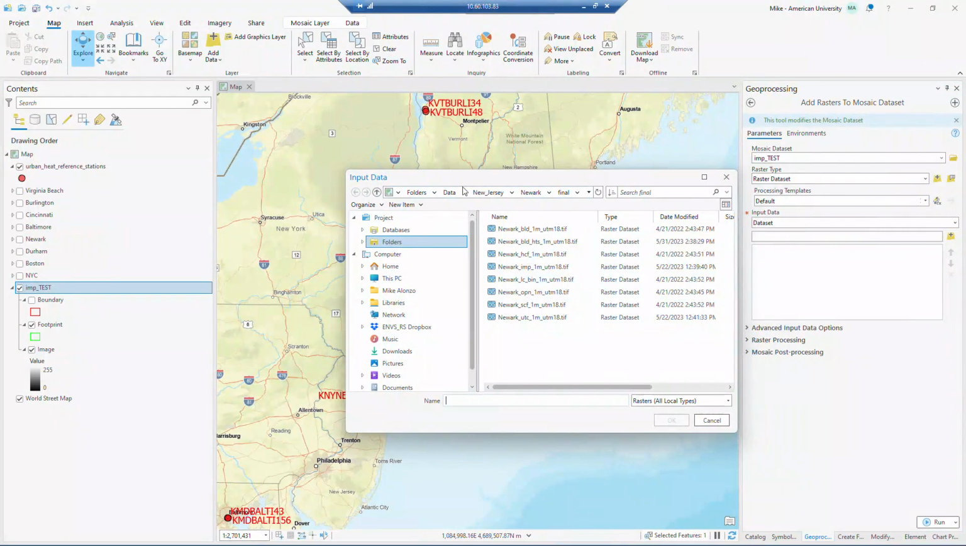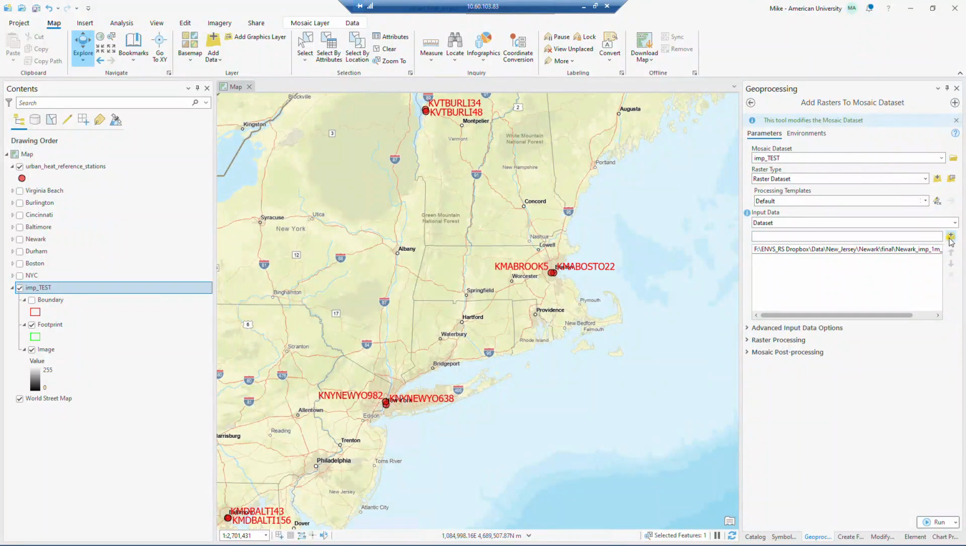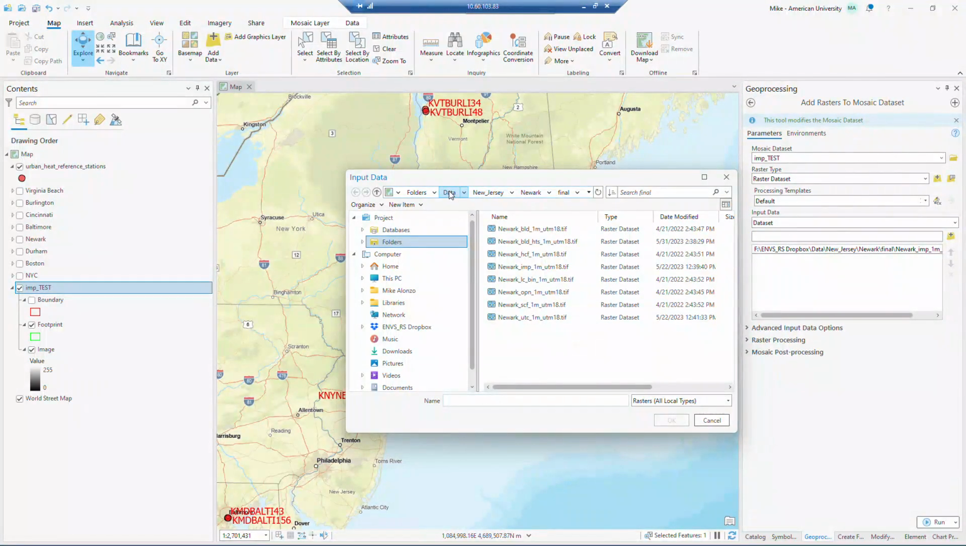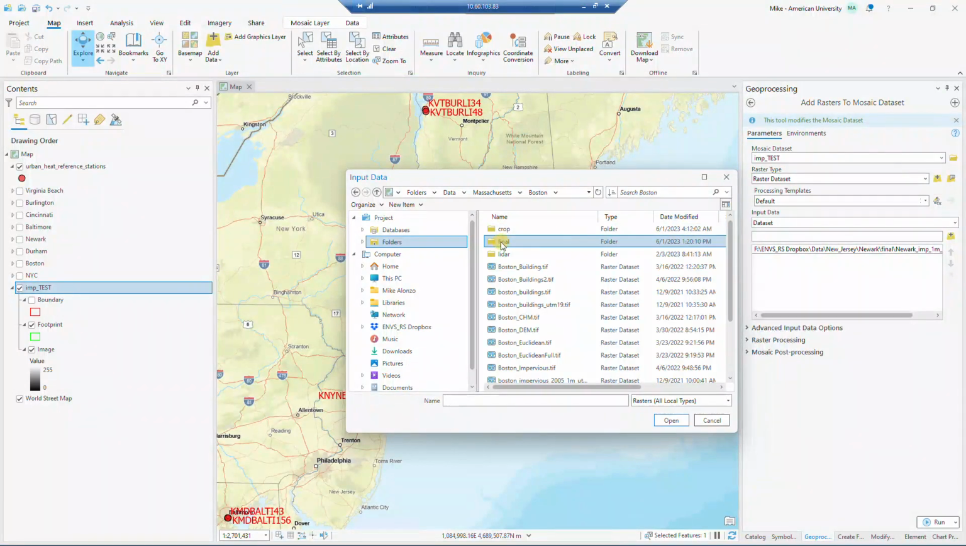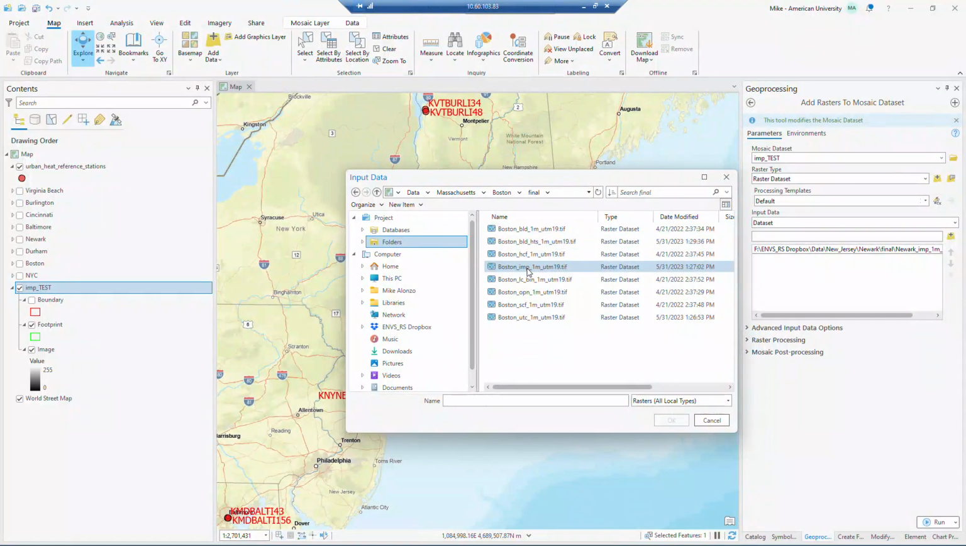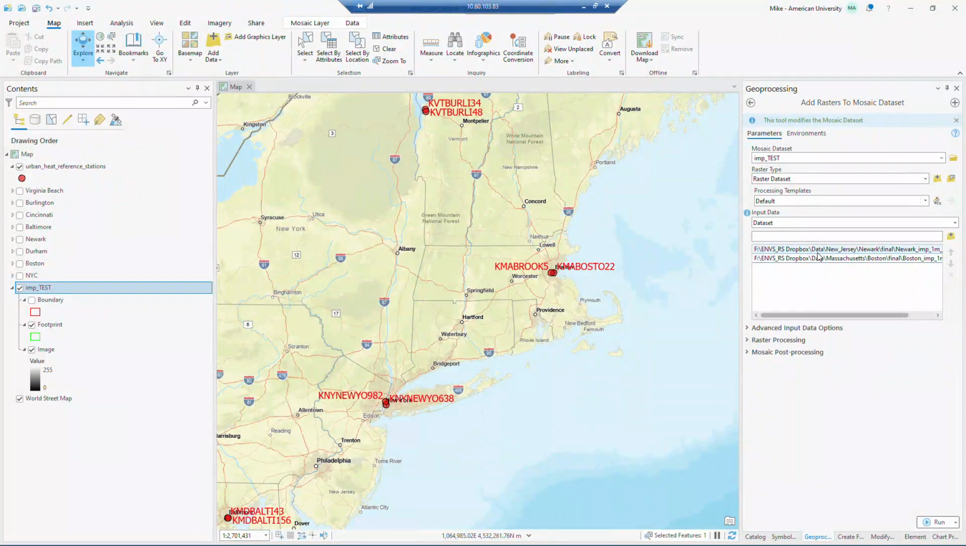If you see here, I'm already in the data New Jersey final. So I'll just grab this one, for example. So impervious. And then I'll grab one more just for demonstration. Data, Massachusetts, Boston, final, and the impervious one for there. So you would add all 7 or 8 of these, or however many we have, for impervious, and then canopy, and then building heights, each in a separate mosaic dataset.